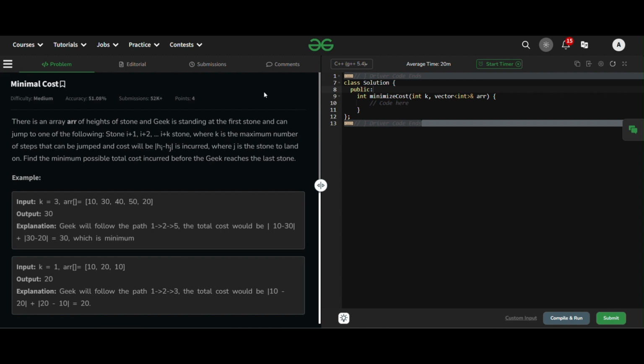So the problem says that there is an array ARR of heights of stone and geek is standing at the first stone, and can jump to one of the following stones: I plus 1, I plus 2, up to I plus k stone, where k is the maximum number of steps that can be jumped, and a cost of absolute hi minus hj is incurred, where j is the stone to land on. Find the minimum possible total cost incurred before the geek reaches the last stone.